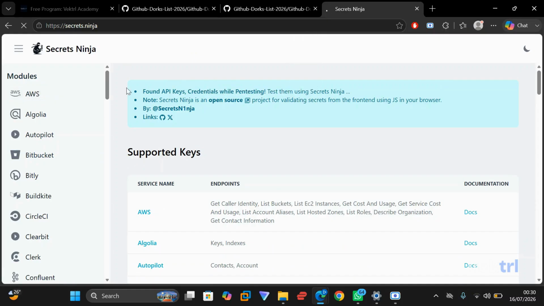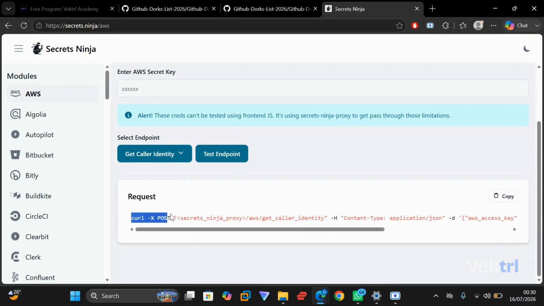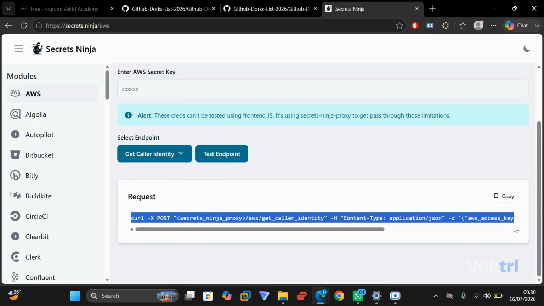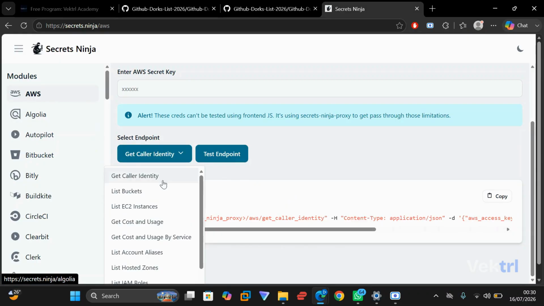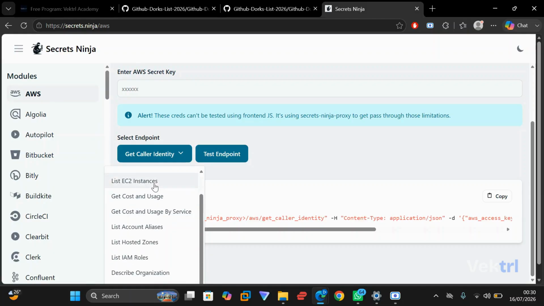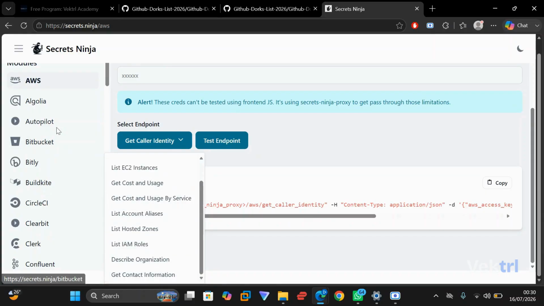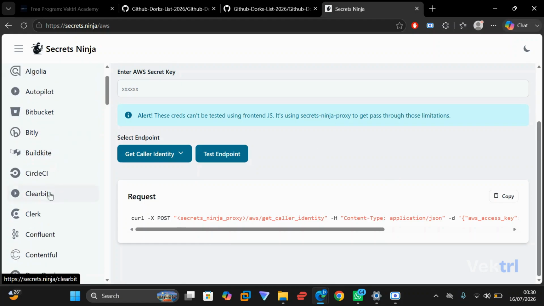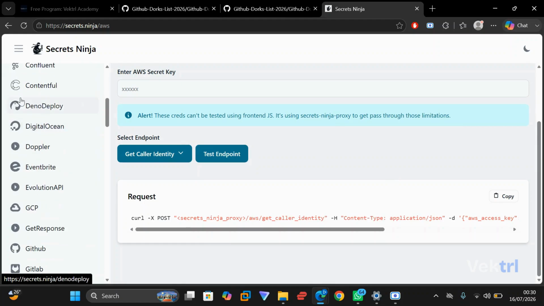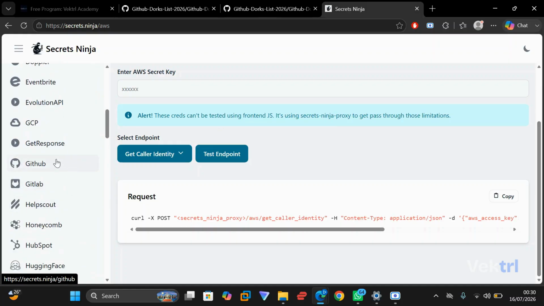It crafts a specific API request to the particular platform that you are testing. Say you are testing AWS, you can use it to get the caller identity, get the bucket, get the EC2 instances that are currently hosted. You can also use it to test Algolia, test Autopilot API keys, test hosting services like DigitalOcean, test even GitHub itself.